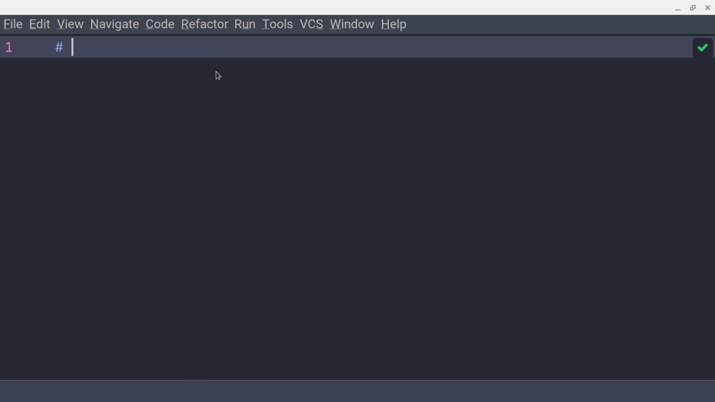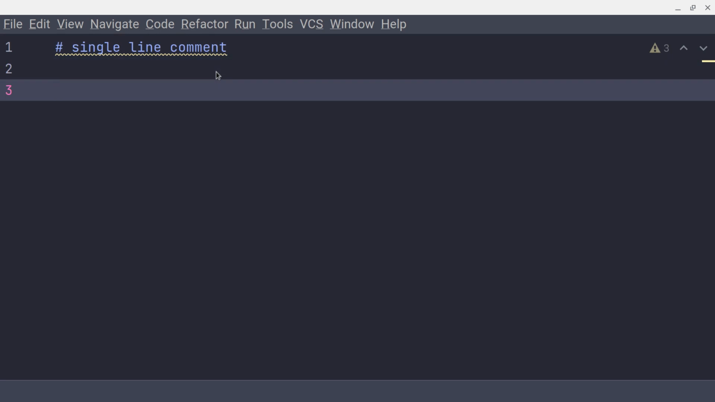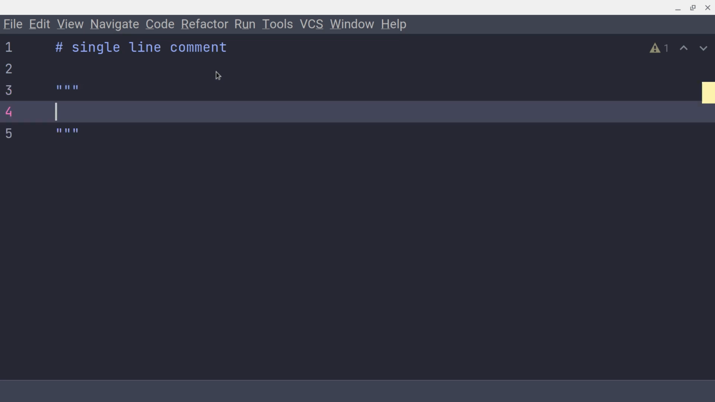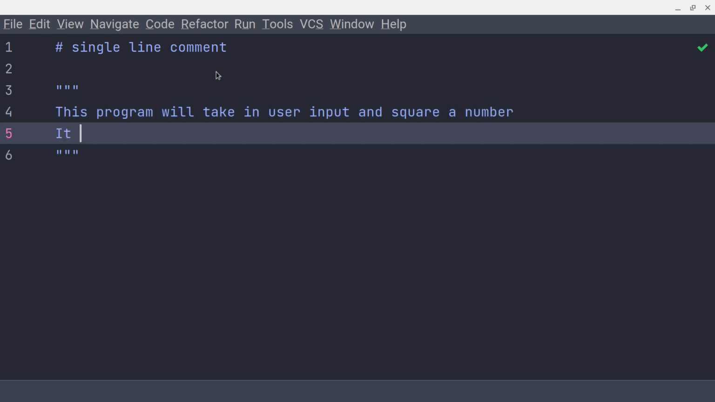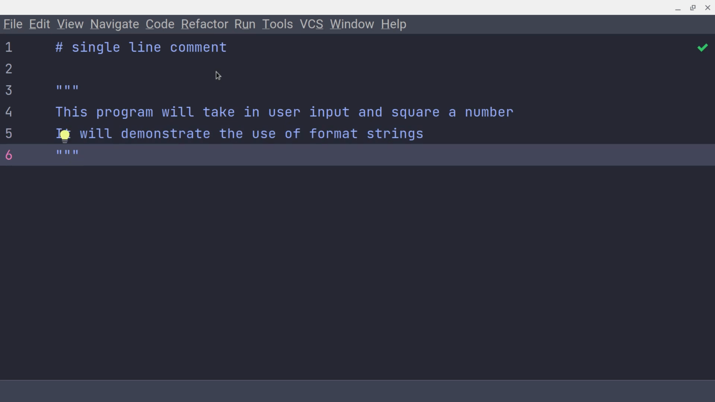In Python we can make single line comments with a hashtag. We can also do a multiple line comment with 3 quotes. In this video I want to create a program that squares a number, so I'll make a comment about that. This program will take in user input and square a number. It will demonstrate the use of format strings. So that's a multiple line comment.